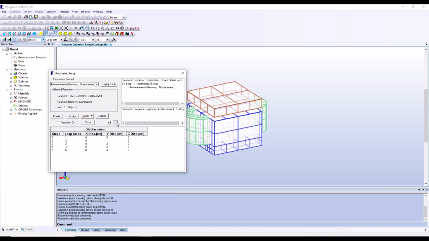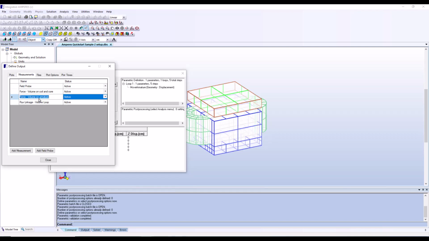The defined outputs don't appear under post-processing here. That list is for the temporary outputs that can be obtained from the analysis menu. In this model, we are interested to calculate force on the armature for different positions. Since it is already a part of the predefined outputs, we are not repeating this calculation through the analysis menu.